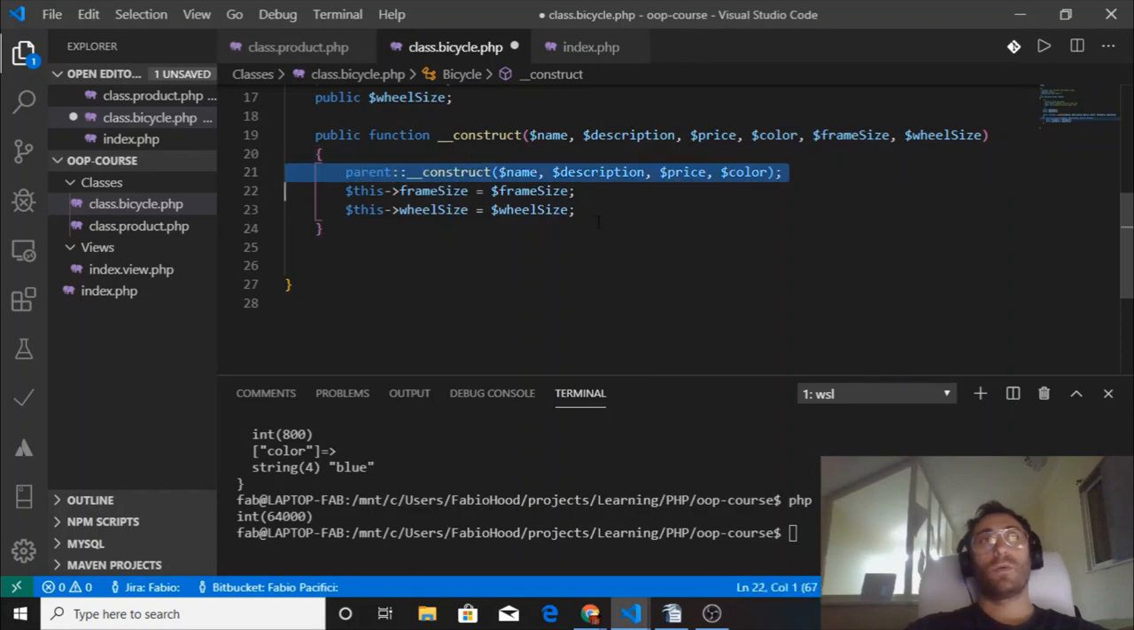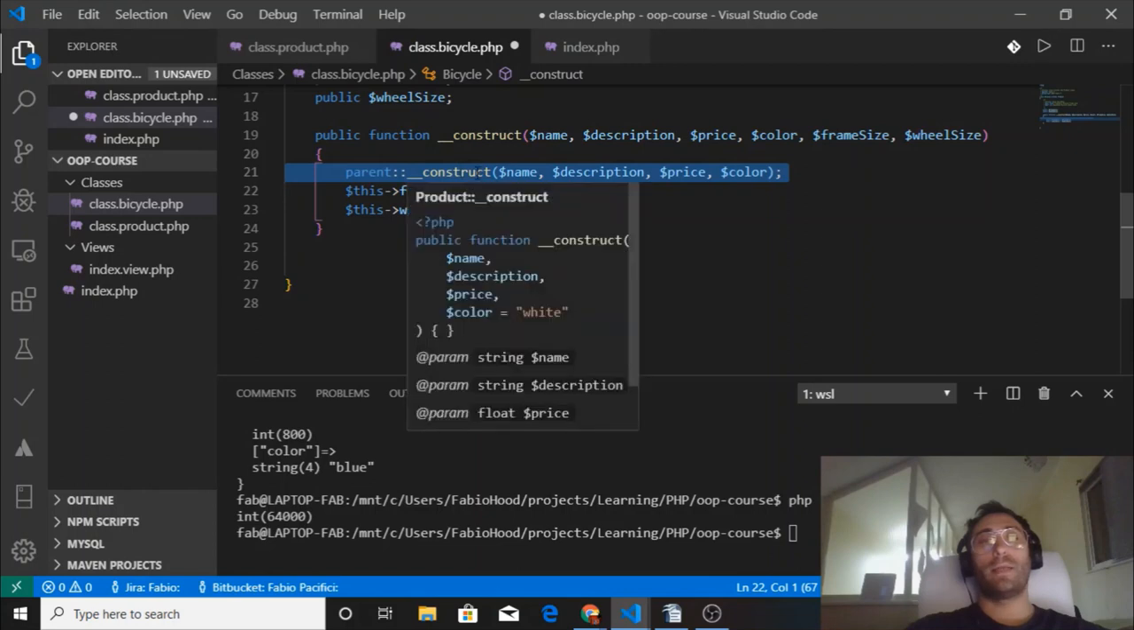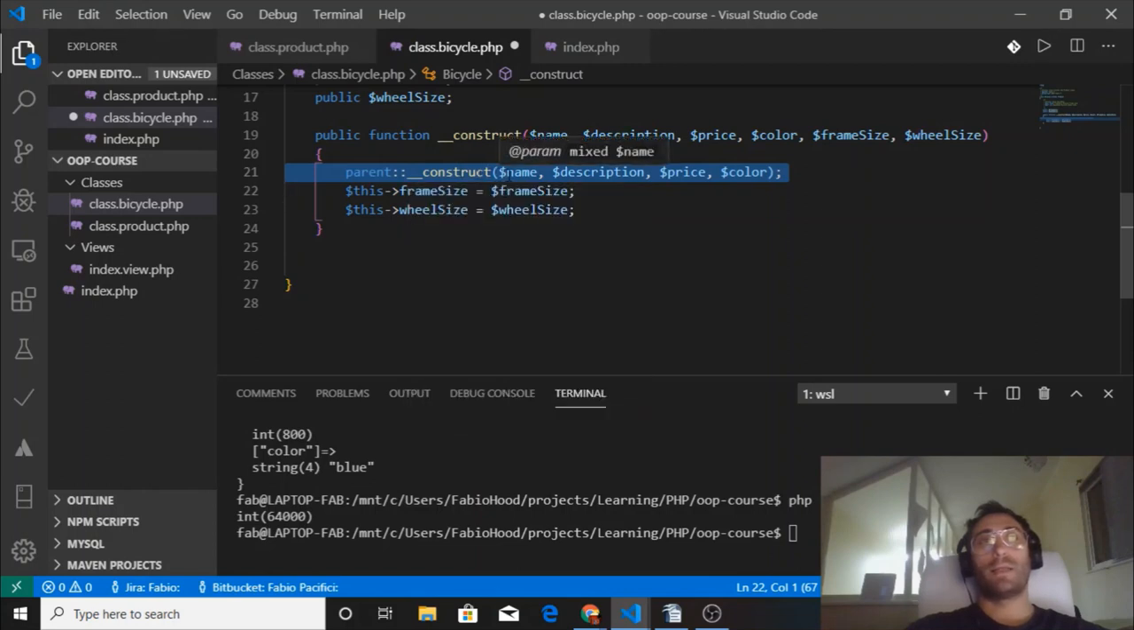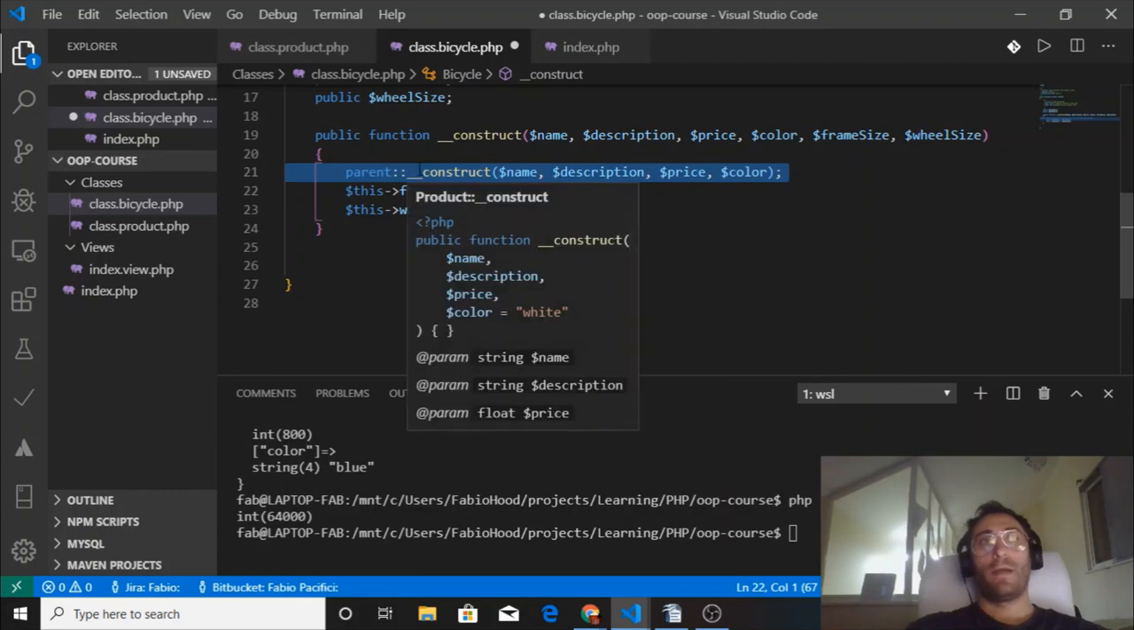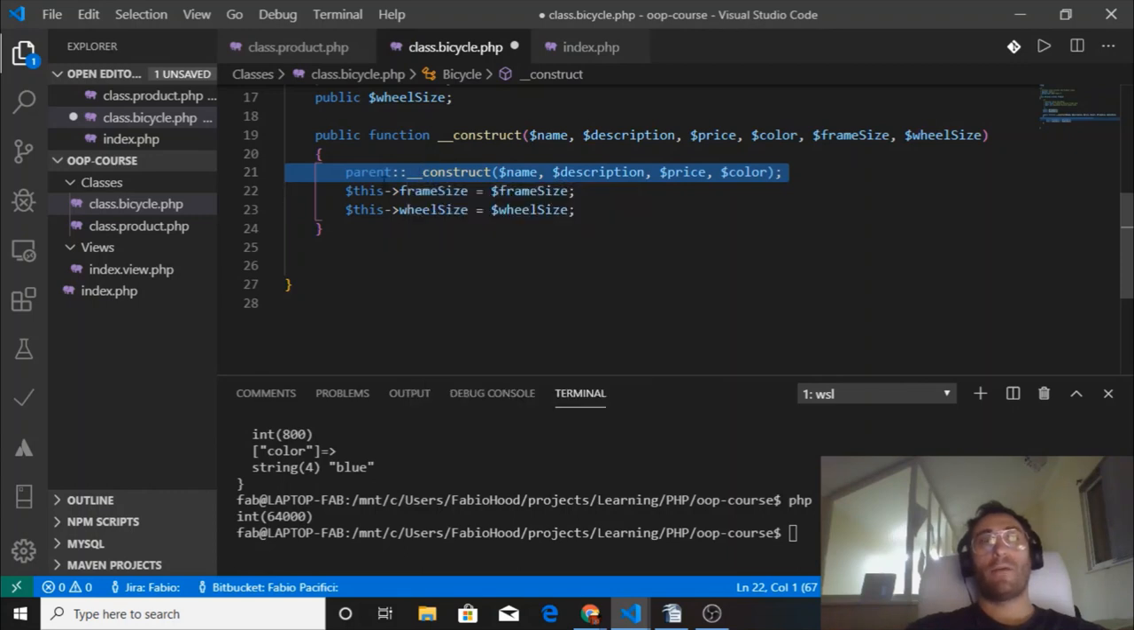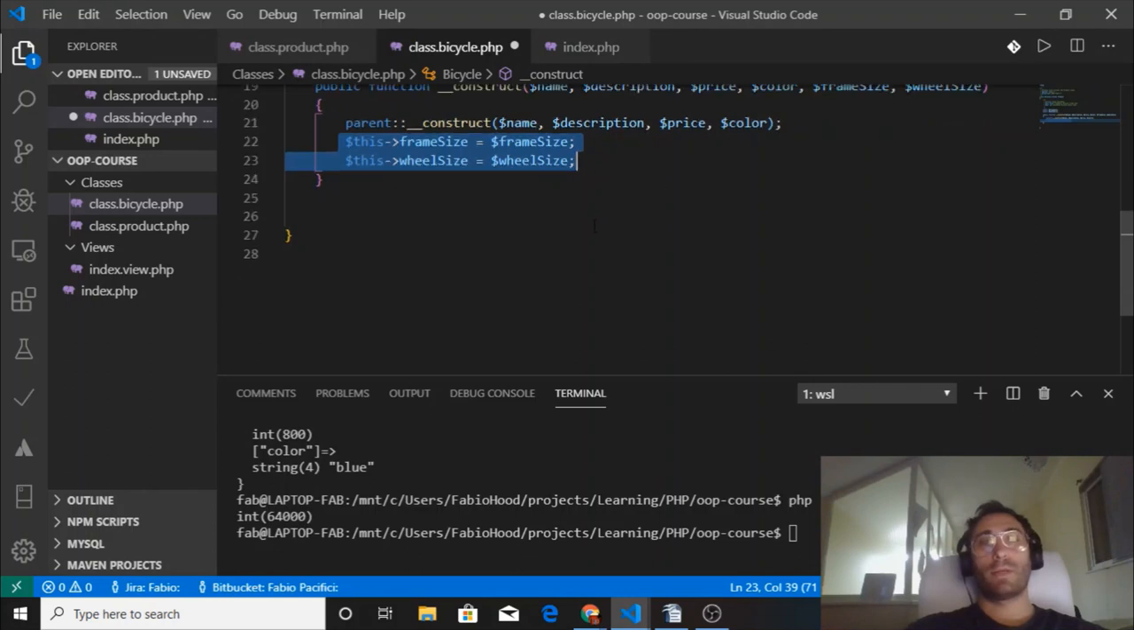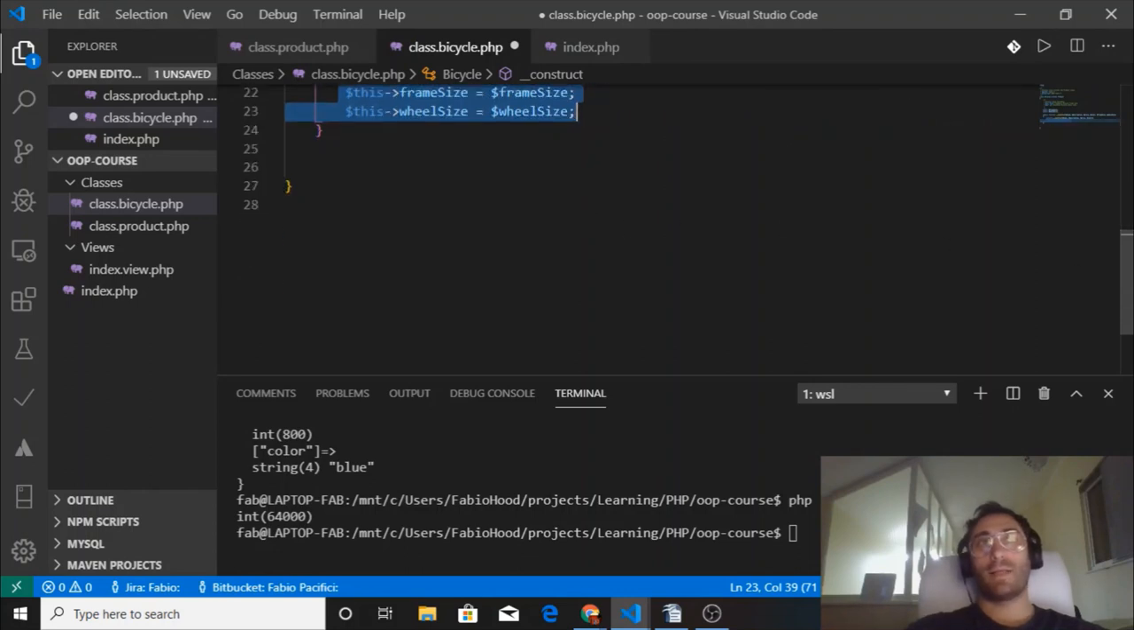So in this way we can inherit the properties declared there in the parent constructor. After that, we follow with the usual syntax, and we declare these two properties inside our constructor. So our bicycle class now has access to the name, the description, the price, the color, and these properties, and the set price, get price, get name, stock values, etc., etc. All these methods that we defined inside our parent class.